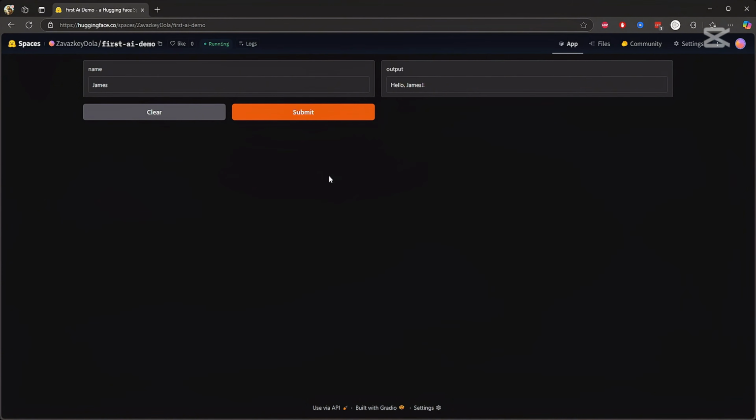Now, let's explore how we can make it even more powerful. Now that we have a basic Gradio web app, let's take it to the next level by integrating GPT-2, a pre-trained AI model from the Hugging Face Transformers library. This will allow our app to generate text responses, making it much more interactive.